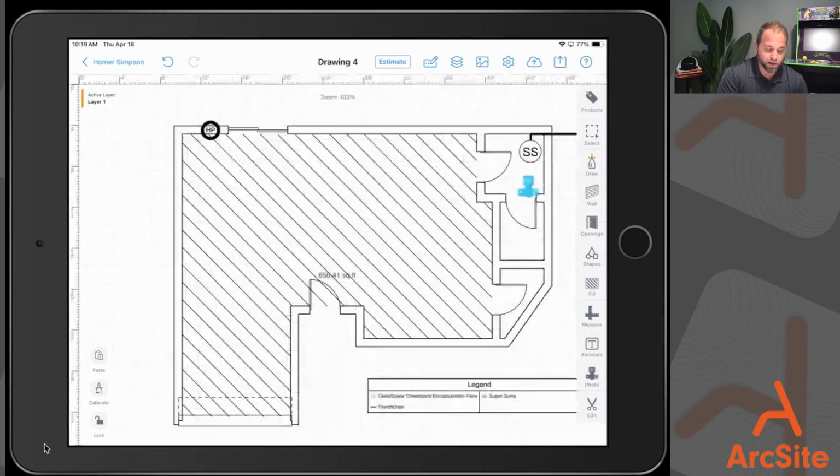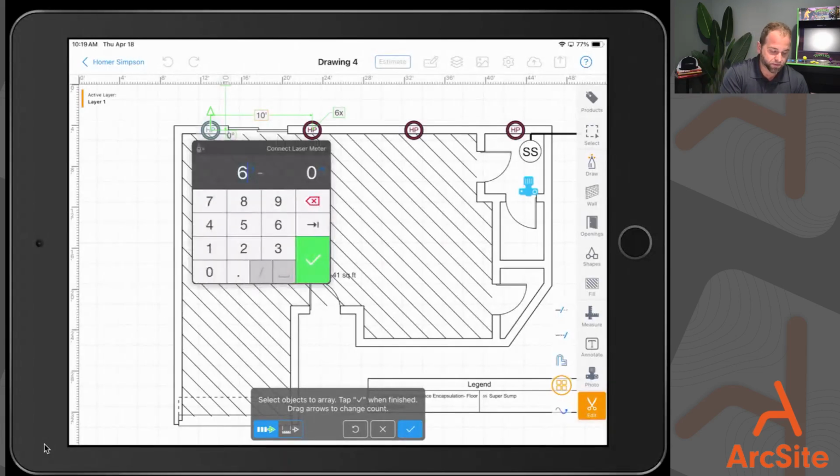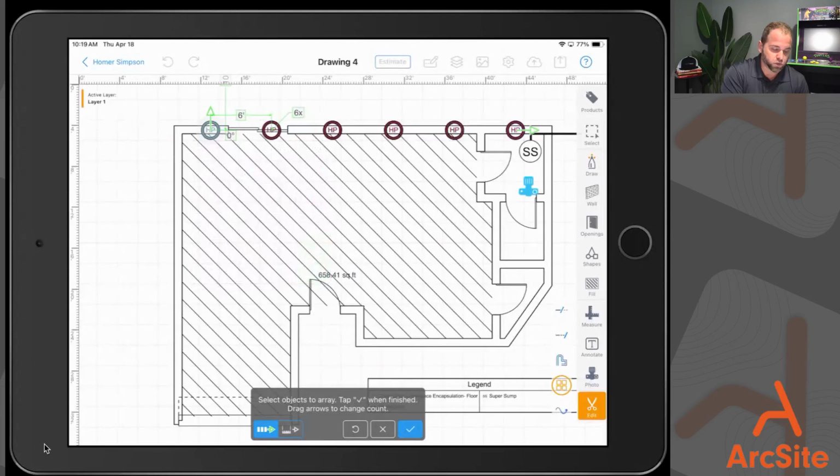Now from there, if you want to replicate that all the way along that wall, and you know that you want to space your piers every 6 feet, all you have to do is hit the little edit button down here. There's an array tool that allows you to copy objects to a set distance. So if you tap on this helical pier, you can say, hey, I want them every 6 feet. We're going to start with just one, just so it'll measure appropriately, right?